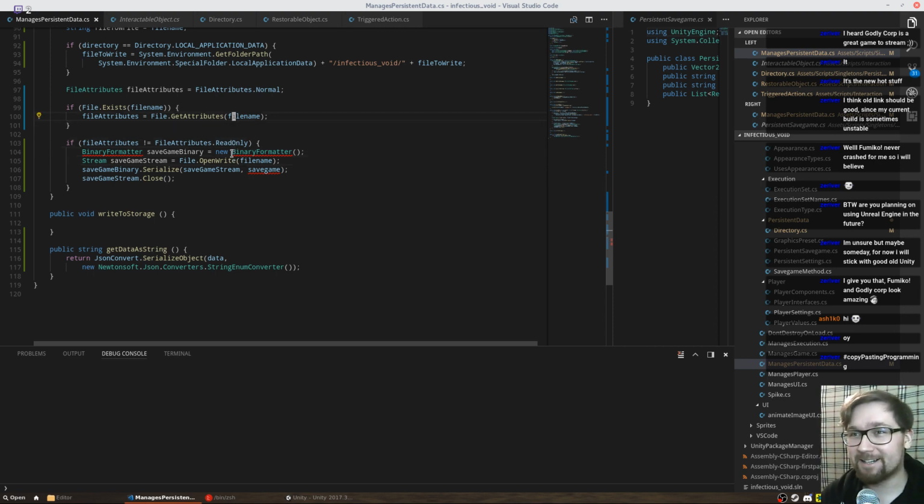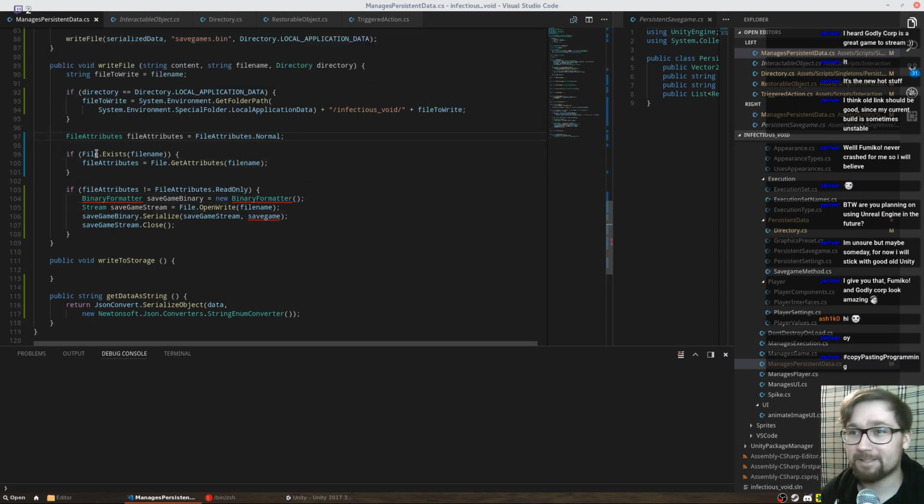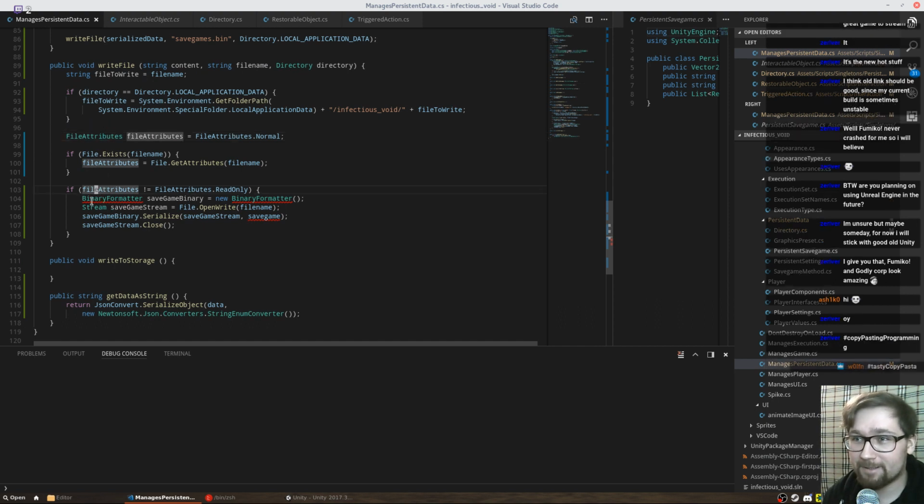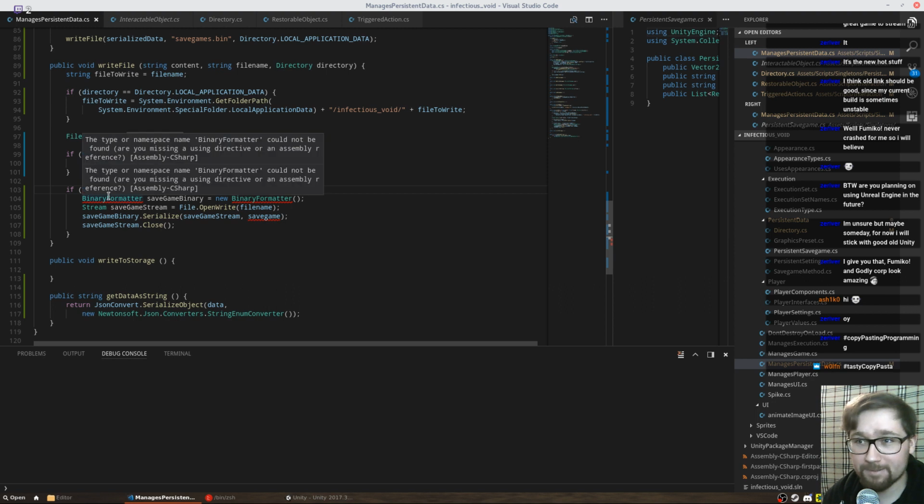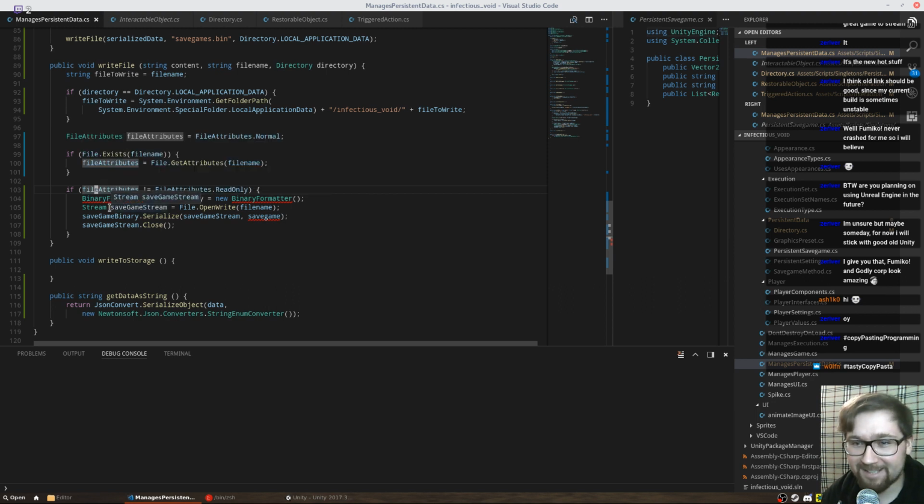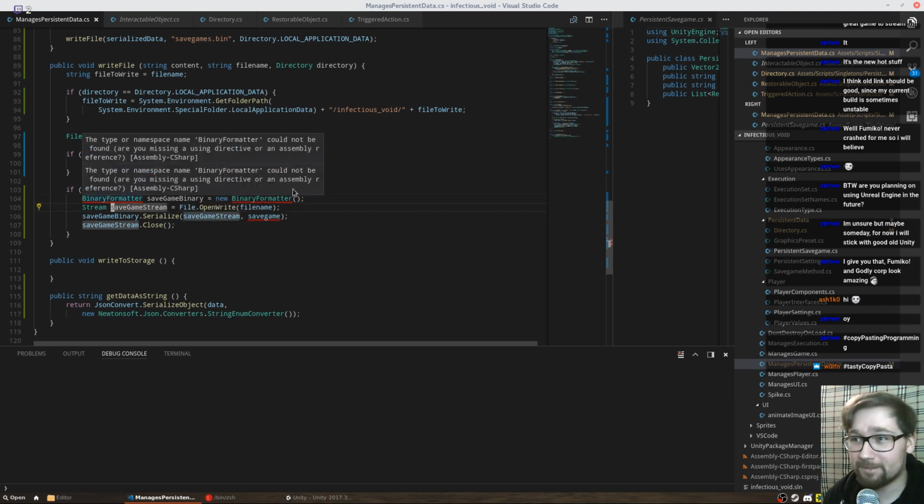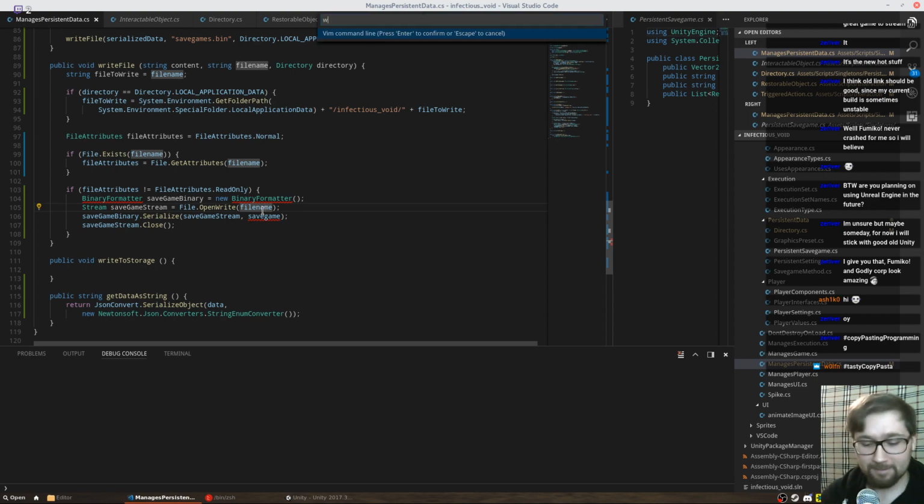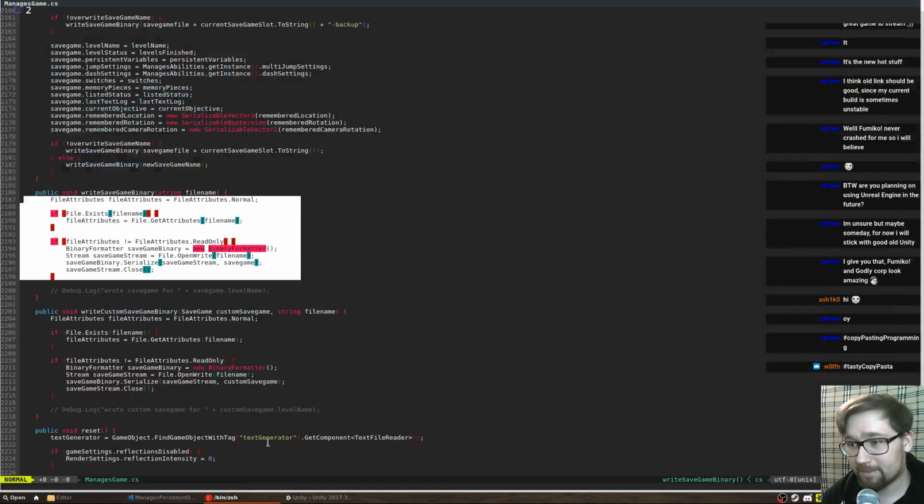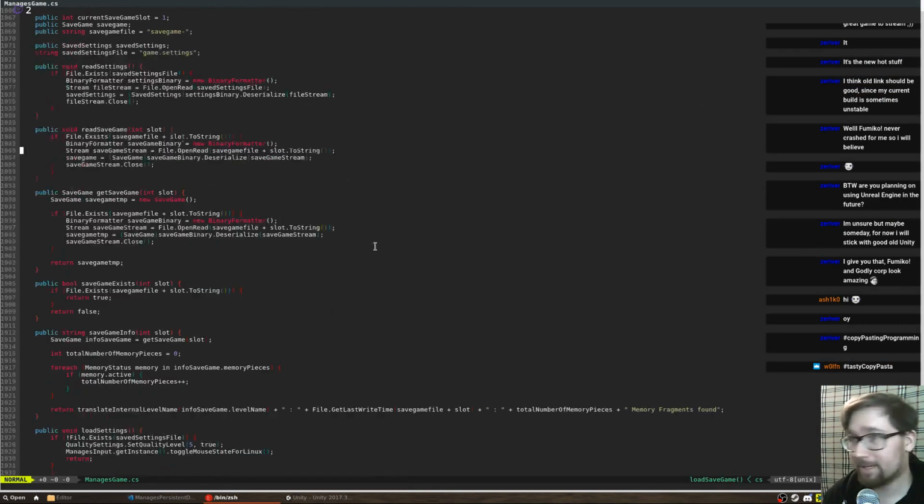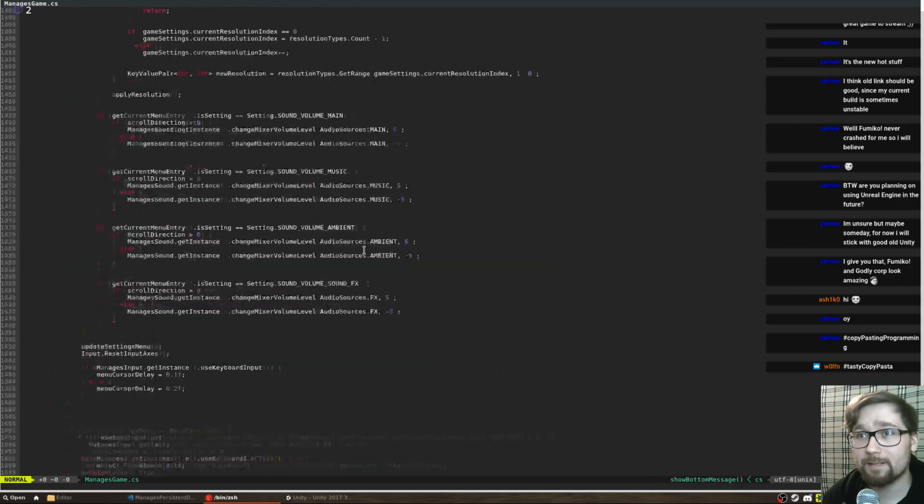So we are now able to use this file attributes class, and if our file isn't read-only, we can use this binary formatter. Tasty copy pasta. If we are able to use this, we can write a file, and for the binary formatter we will likely have to use something else.